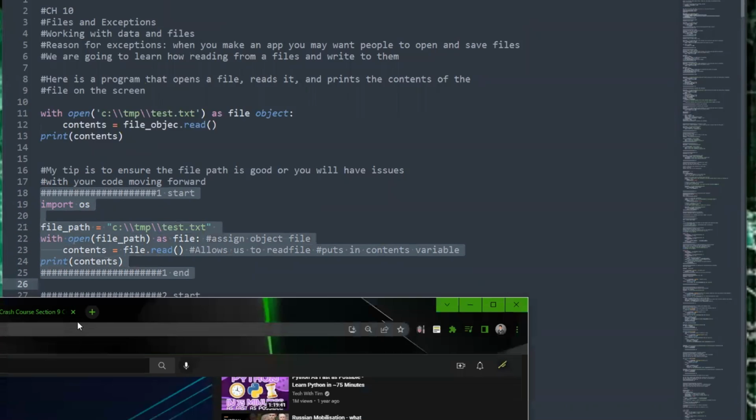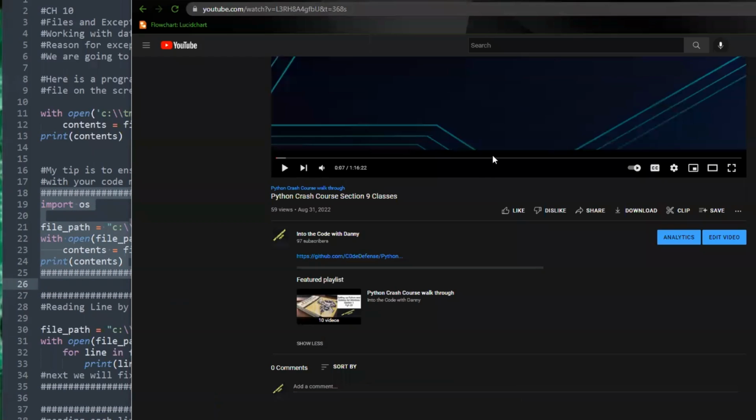If you have the Python Crash Course book, that's great because that's going to be very helpful for you to follow along, as I'm just pretty much giving you the answers to some of the questions there, some of the challenges, as well as just walking you through some of the basics of files and exceptions. If you don't have the book, that's fine. You can still follow along with the video and learn something from it.